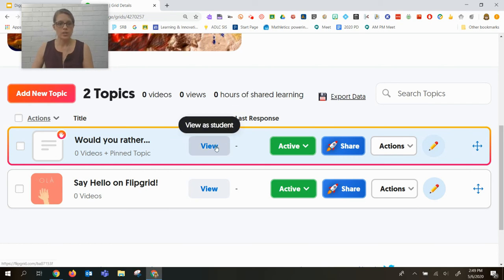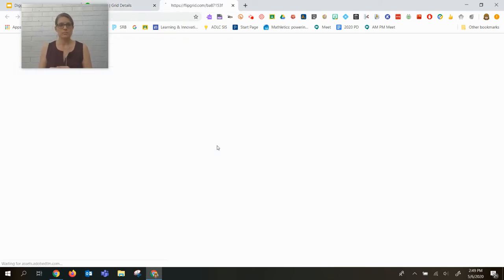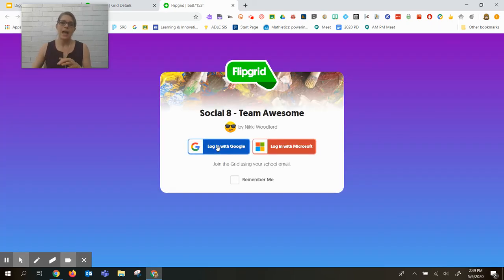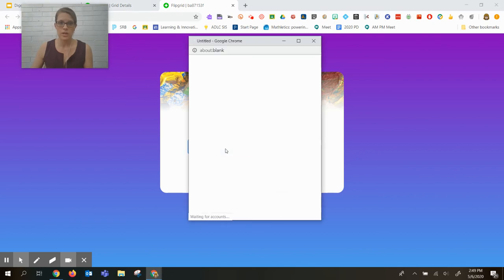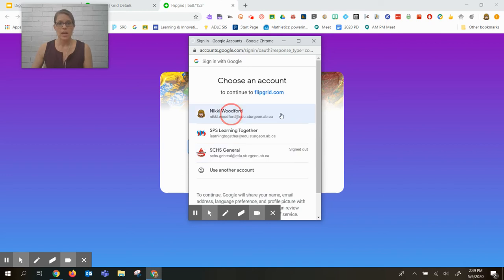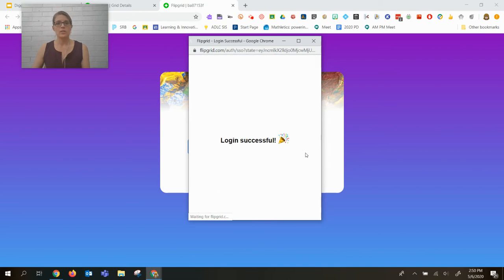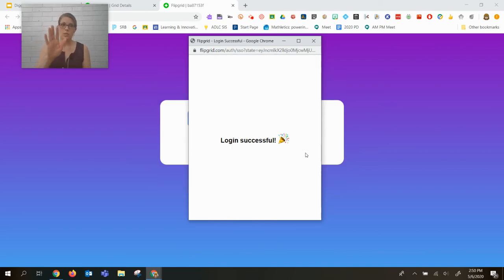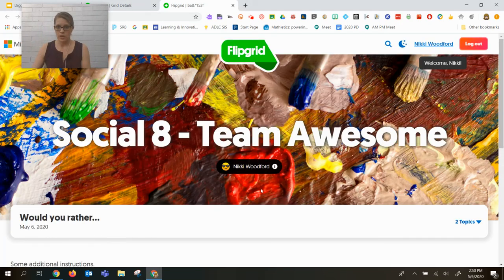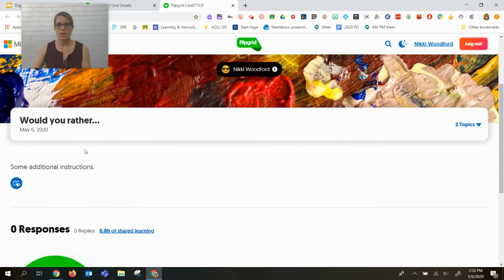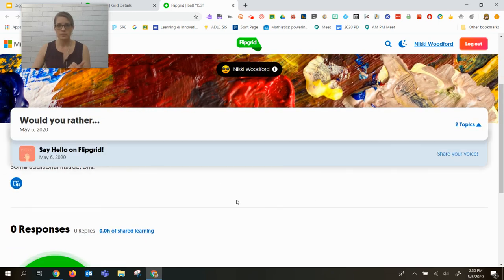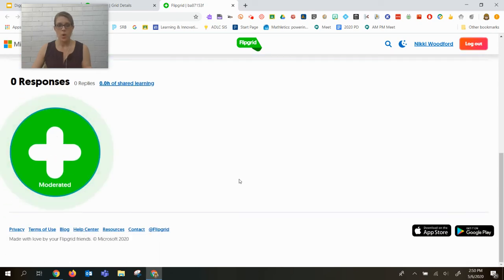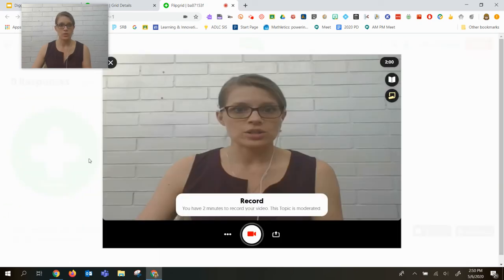Now, if I wanted to view it as a student, I don't have to have student access. I don't have to have student credentials in order to view it like a student. I would just click on view as a student, click on my account to access it. And then it'll give me the student view of what this looks like, which is super helpful. So here's the grid, Social 8 team, awesome. Here's the prompt, I can click on it. And then I would click on the green button in order to create a response.